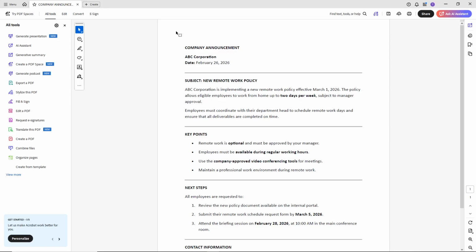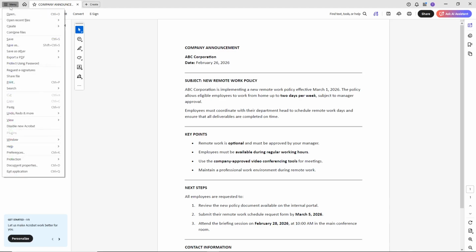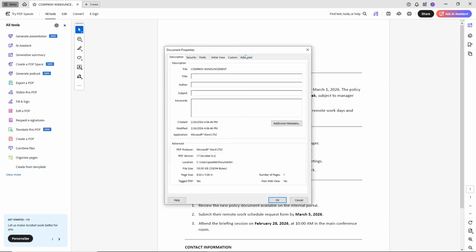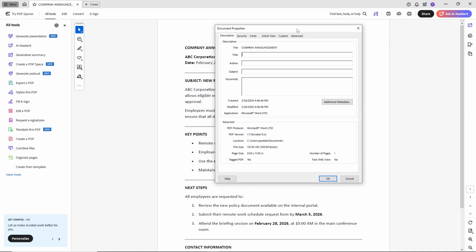With your document now open, direct your attention to the upper left corner of the screen. Here you'll find the menu button. Click on it to reveal a drop-down menu with various options for managing your document. From this menu, select Document Properties. This option is where all the metadata and information about your PDF is stored, including the title, author, subject, and keywords. A new window will appear showing the document properties.